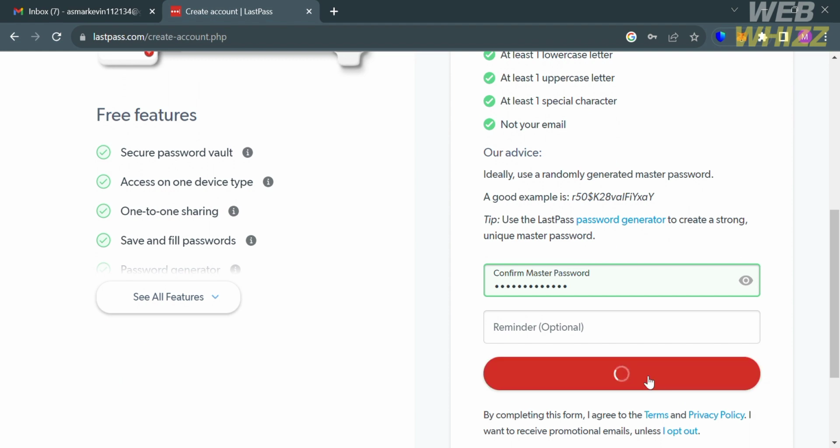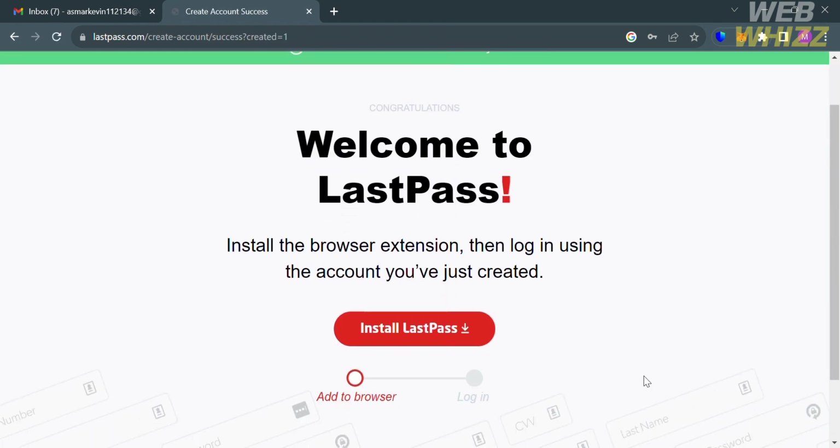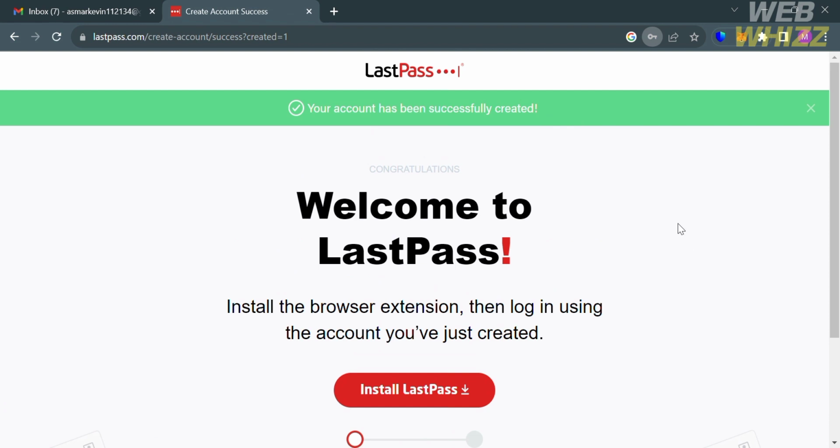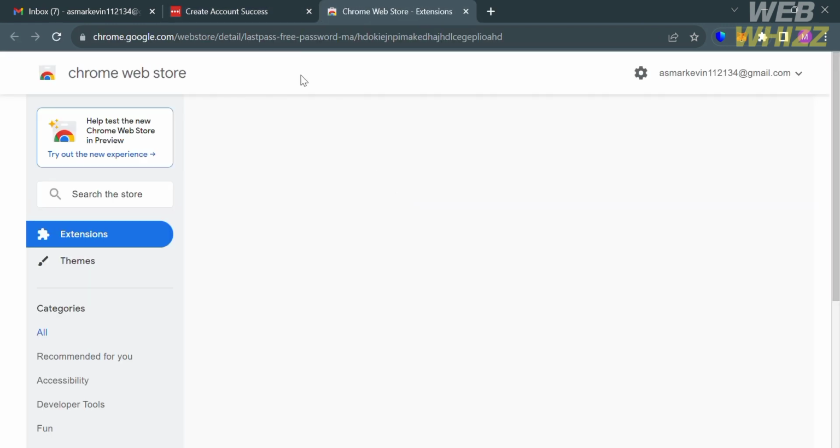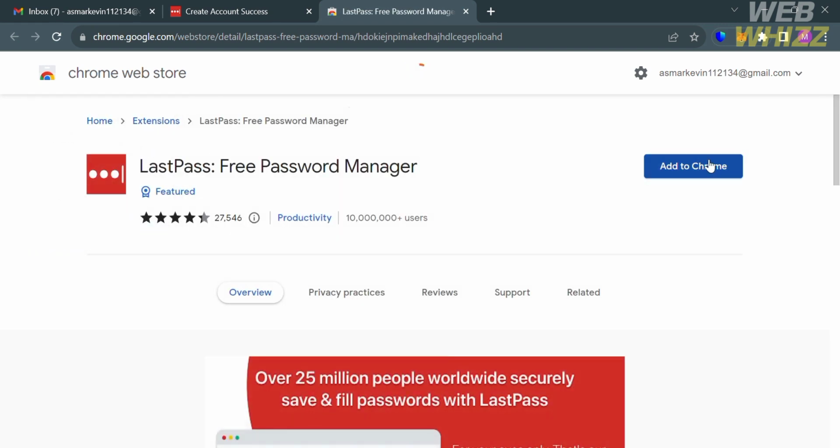And you will be directed to this page. And you will see here that the next thing that you need to do is to simply install the browser extension of LastPass. So kindly click this Install LastPass button right here. And you will be directed to the Chrome Web Store. And from here, just click the Add to Chrome button in order to install LastPass.